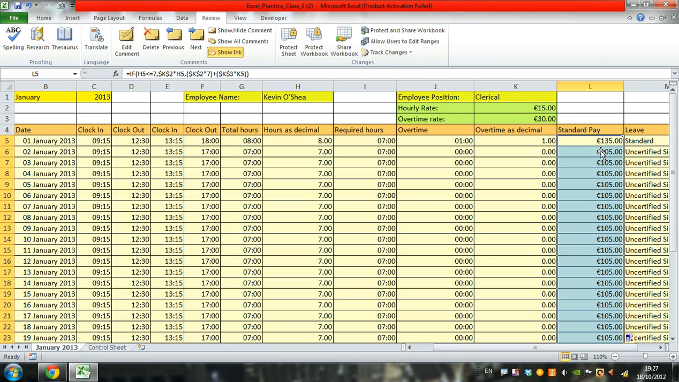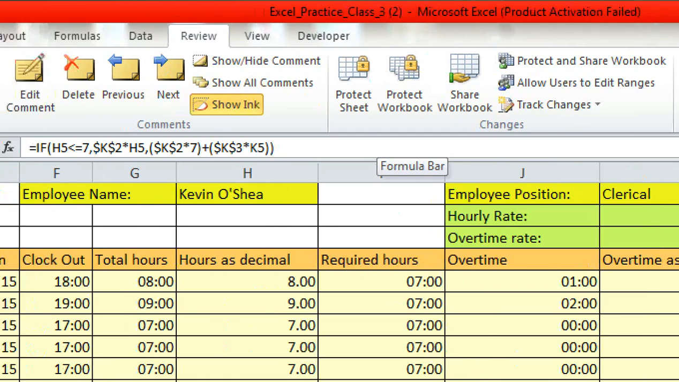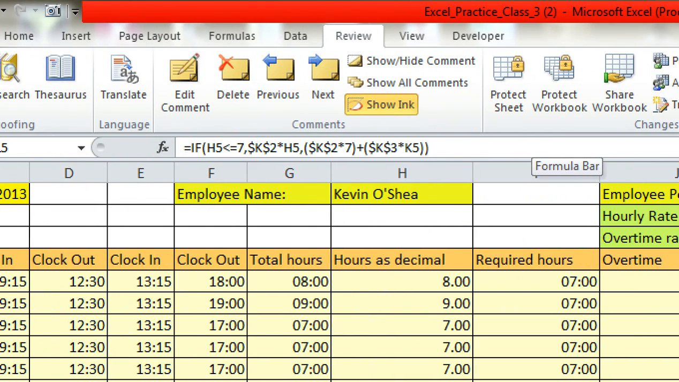Right, so that appears to have worked, and if I go into 2nd of January just to test the formula and say I've done 2 extra hours, right, so there you are, the formula now works. Right, there's the formula.